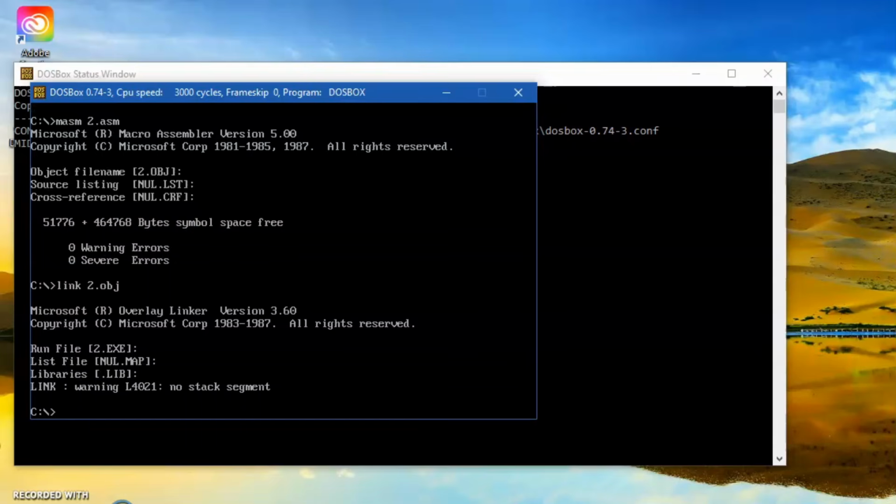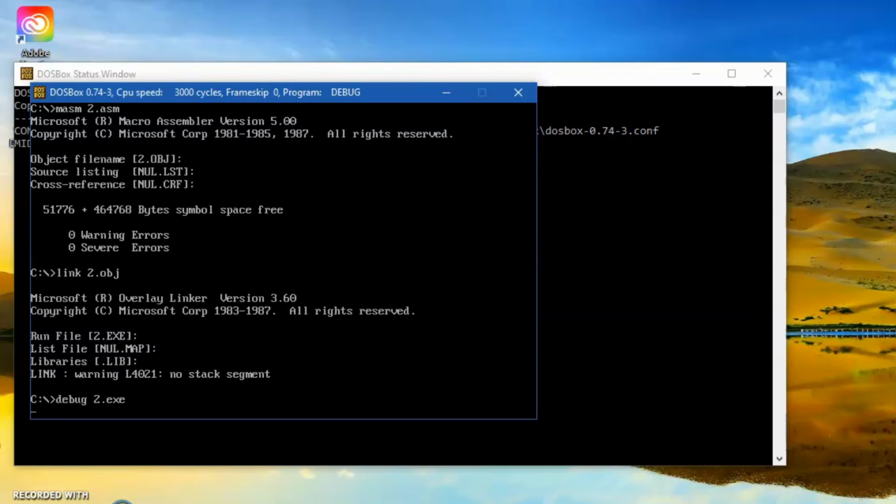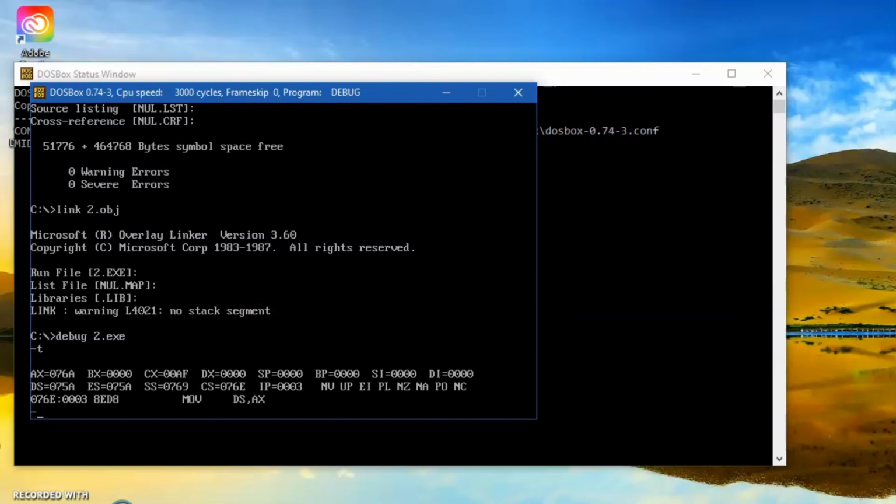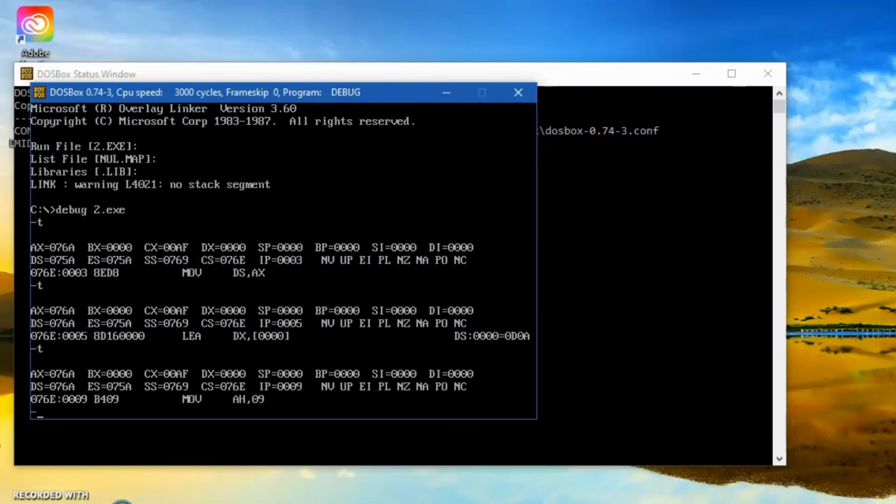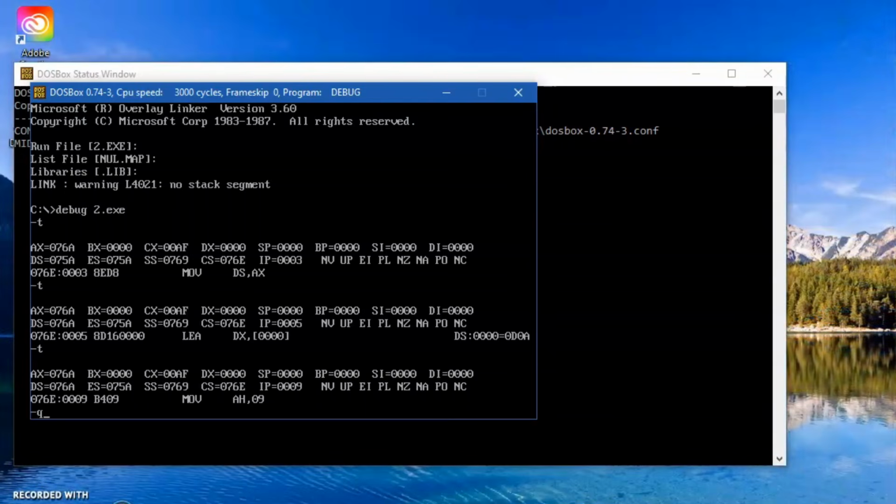I can debug the program using the command debug 2.exe, which comes with a number of command characters. I'll be using the character T, where T stands for trace. It will trace through the entire program using single step execution. So you can track the value of each register whenever a particular statement in the program is executed, as you can see on the screen. Again, I give the character T, I'll go to the next step and so on. In order to quit from this, I'll give the letter Q.